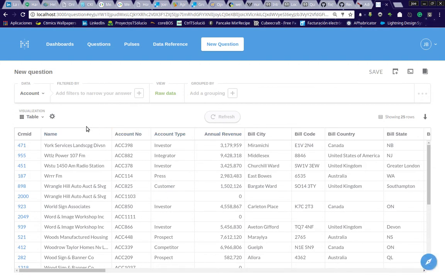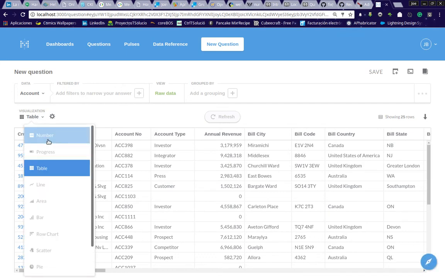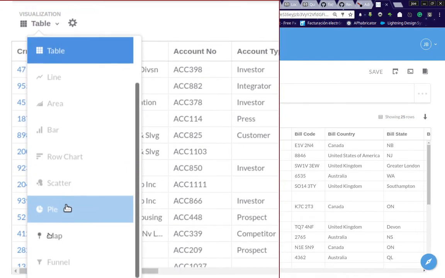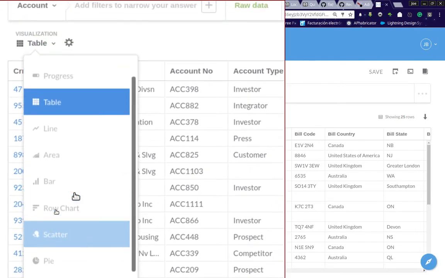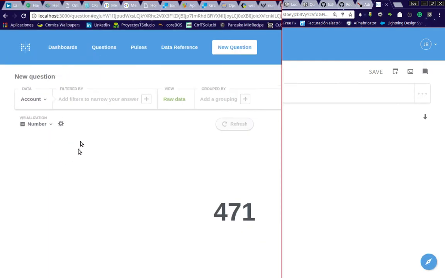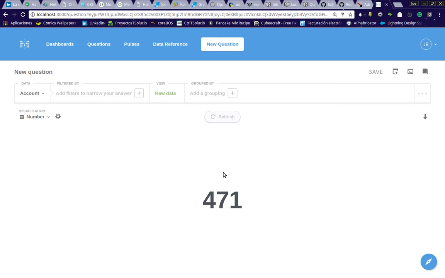Now here we can see that I have another option, which is the visualization. This option over here. If I open this, we'll see that I have a few other options. Basically, we have numbers, progress, lines, areas, row charts, maps, funnels. Looks pretty good. I'm going to click on the number, and you see that the table was reduced to 471.